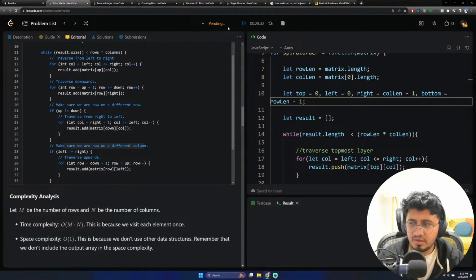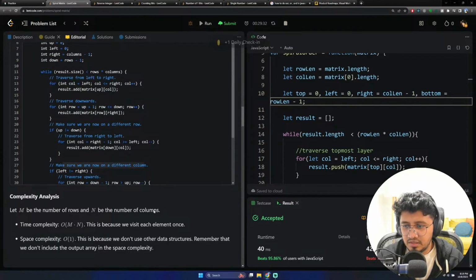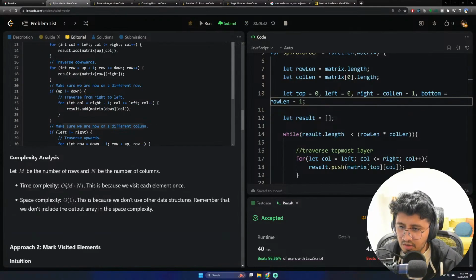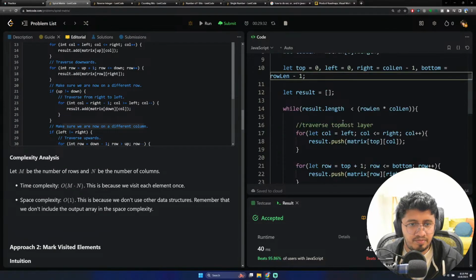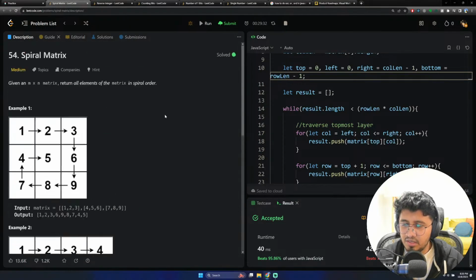Okay, it was accepted. Cool. This is a pretty interesting question, and the time complexity is big O of m into n, because even if we are anyways running these for loops for m into n number of cells. And the space complexity is O of 1, because the solution space is not counted.